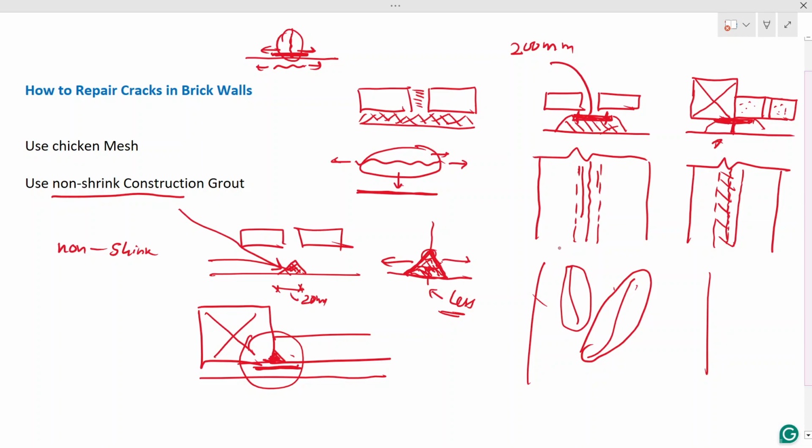So that's it for today. Today we discussed crack repair methods, two methods actually: how to use the chicken mesh in crack repair and the use of the non-shrink construction grout in crack repairing.